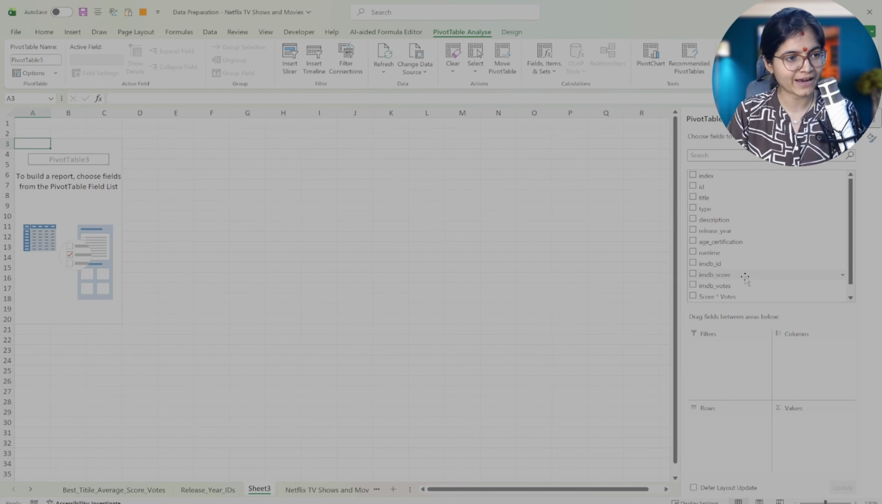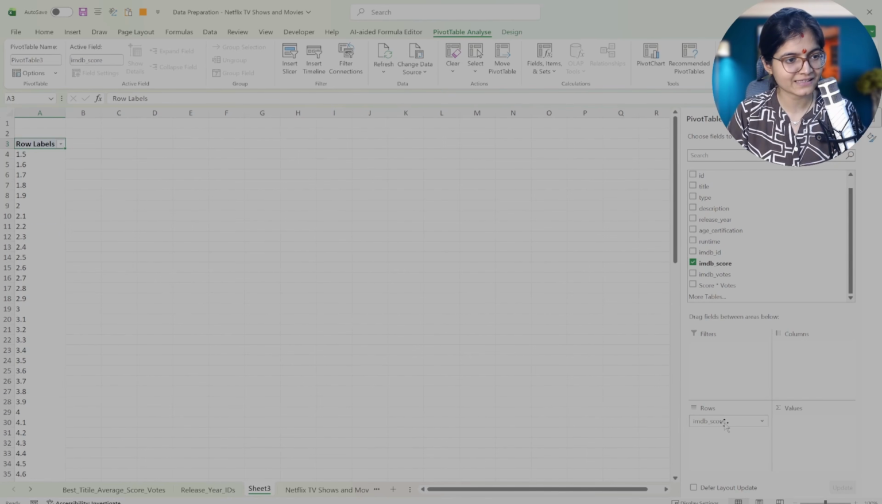Now, because we're looking for IMDb score, what we can do over here is take this in our rows, where exactly that went, release year.